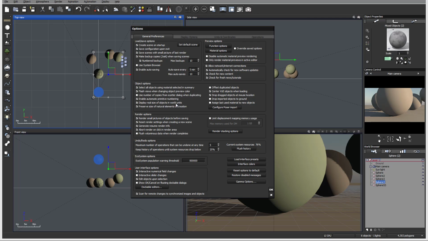Next, and usually you want to disable this by default, we have enable automatic primitive numbering. Notice right here I have 1, 2, 3. Every time I create a new one or copy this primitive, which has the same name, it will automatically add a number to it. It helps me distinguish them a little bit easier that way. You can always disable this. In this case it will have it like sphere and sphere, so it will keep the same name all the time.